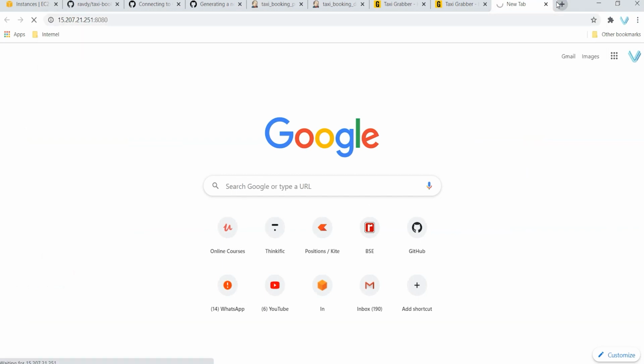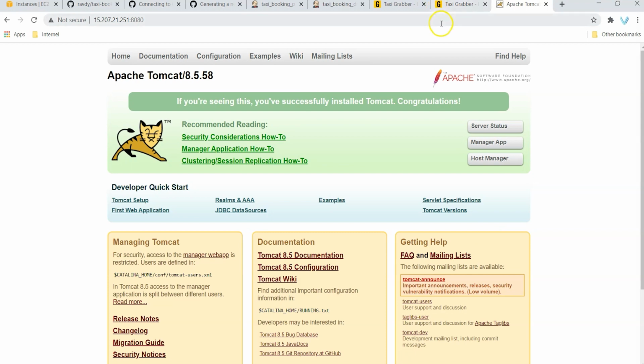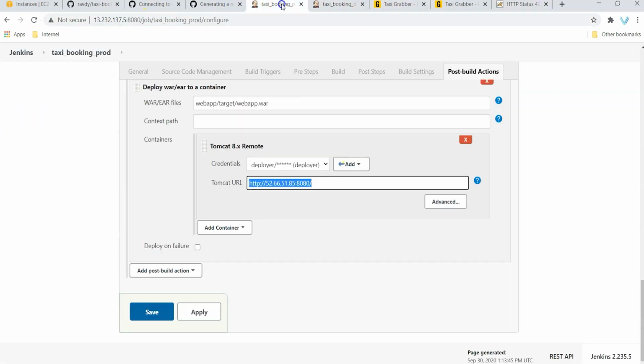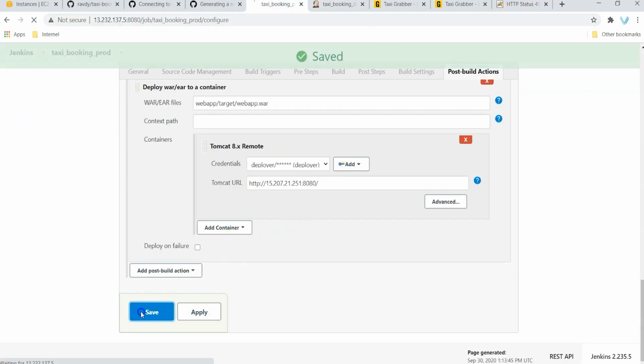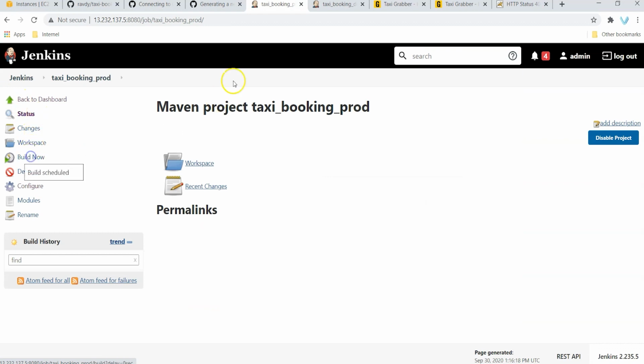okay, we could see the default Tomcat page. This is the default Tomcat page and we are trying to access it as /webapp, right? If I do webapp, it is saying that there is no application here. Once we have run our job, we will be able to see that. So I'm going to use this URL in my production job, apply and save. Now let's build it. Once we have built, I should be able to access this application and see my complete taxi grabber application.